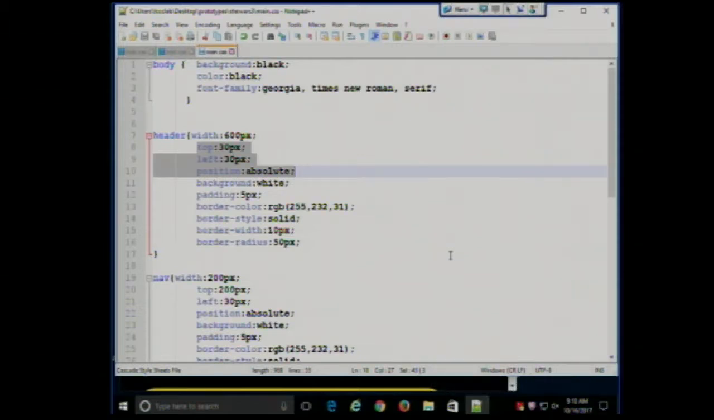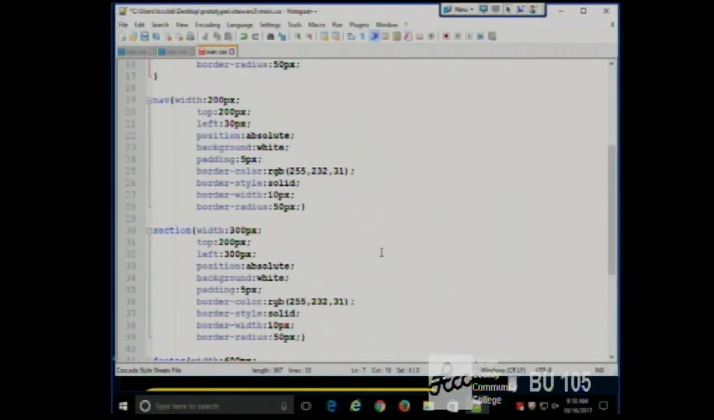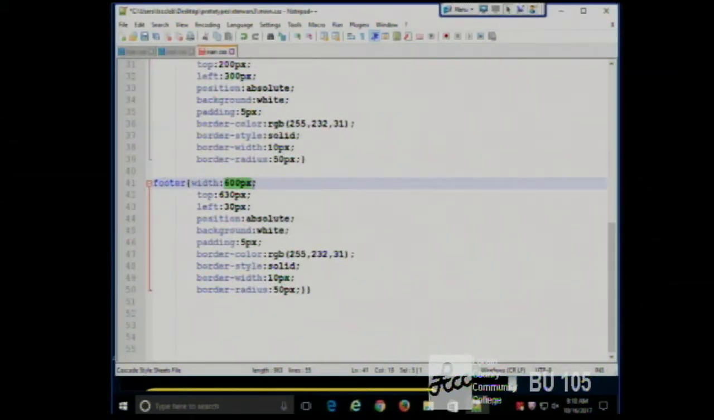I could, for example, make the header, instead of having a width of 600 pixels, have a width of 100%. The section could have a width of 40%. The nav could have a width of 20%, let's say. And the footer could have a width of 100%. So I can mix the fixed positioning with relative sizes, and that can work out okay, if we want.